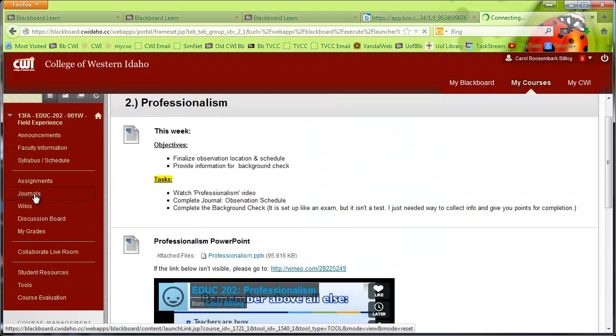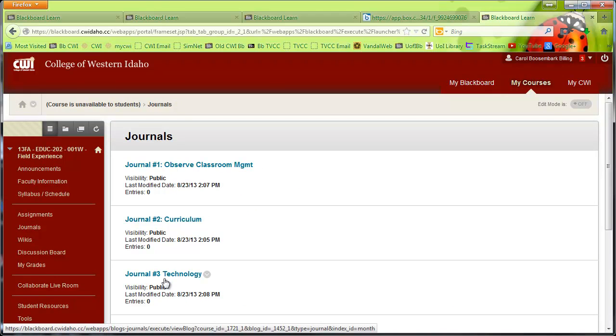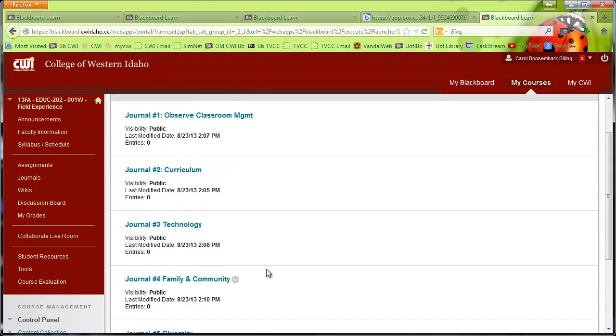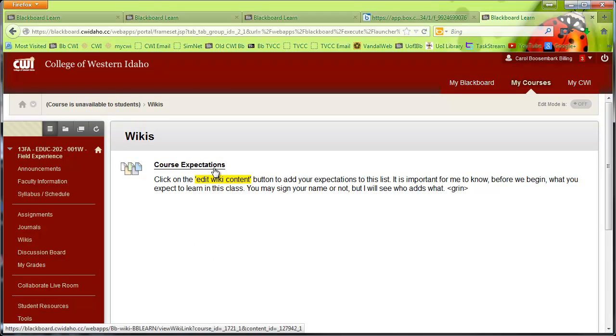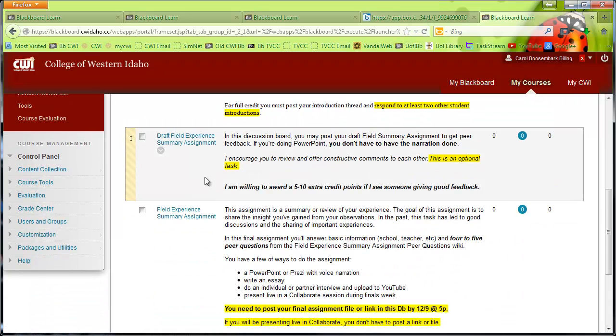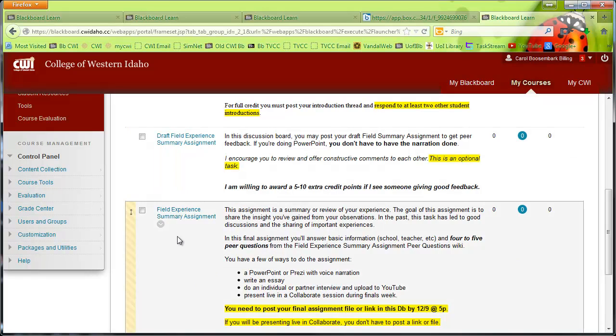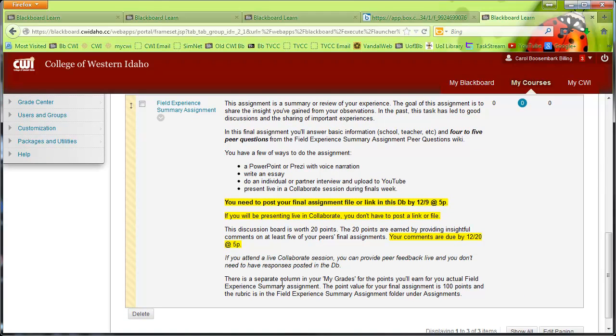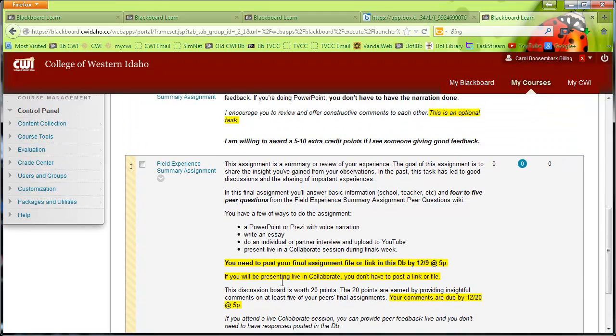Okay, so looking here in journals, you'll see I have all the journals actually done already, so you can look at them and see what you're going to be writing about. And then with wikis, all we have so far is the course expectations. And discussion boards, I've got your introductions. At the end of the semester, you'll do a draft field experience summary assignment. You'll do a draft one first, and then the final version will go in here. This explains what that final assignment will look like, but I also have a folder and a rubric and stuff I'll be giving you shortly.